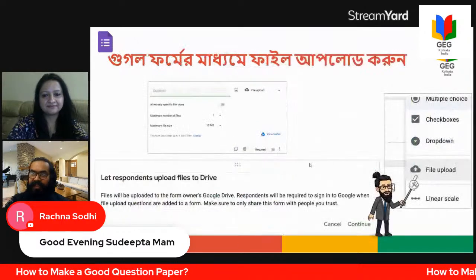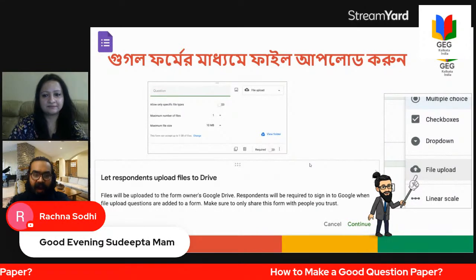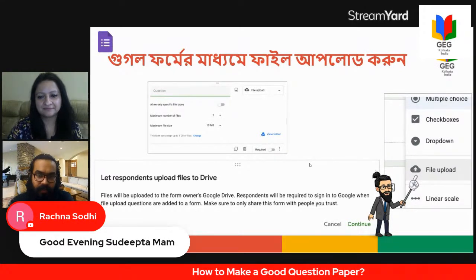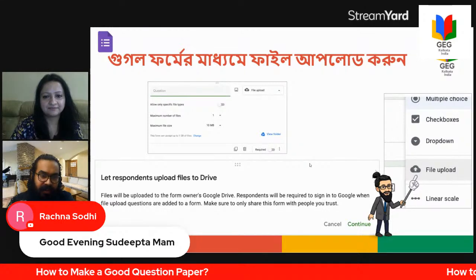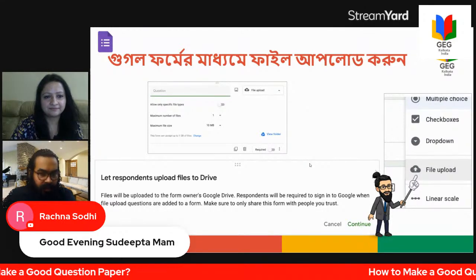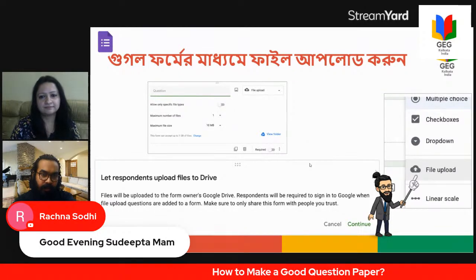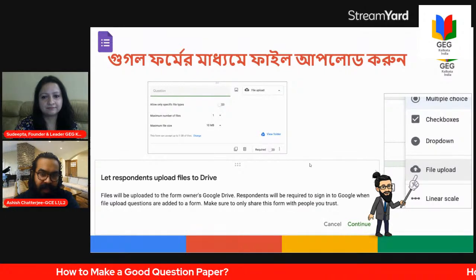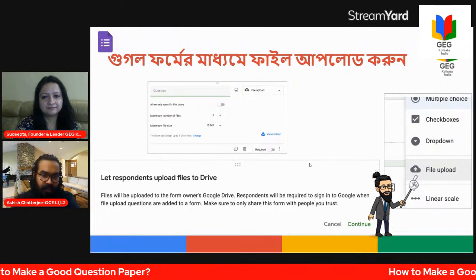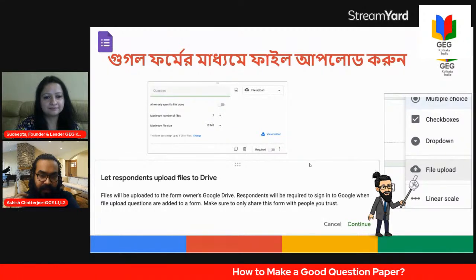Now, next slide, I'm just going to give you the idea of how you can upload any kind of file. Now file upload is a very important thing for us. For example, suppose you want your students to upload some sort of work to you, to check whether they have created some work which you have given as part of the questions. So you can give them a file upload option.